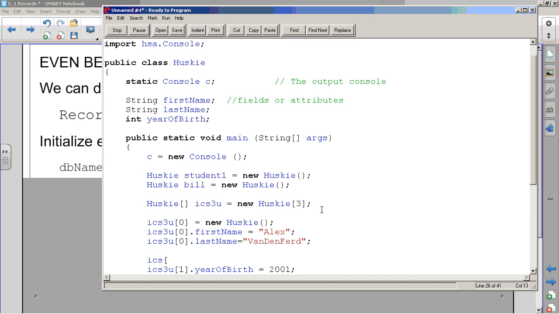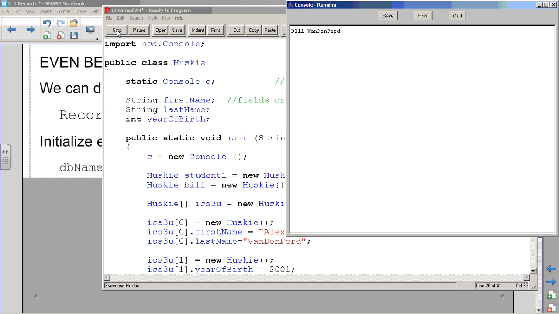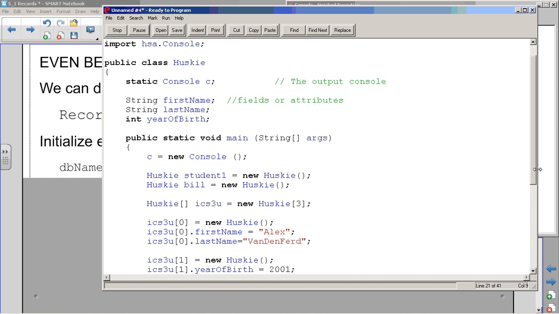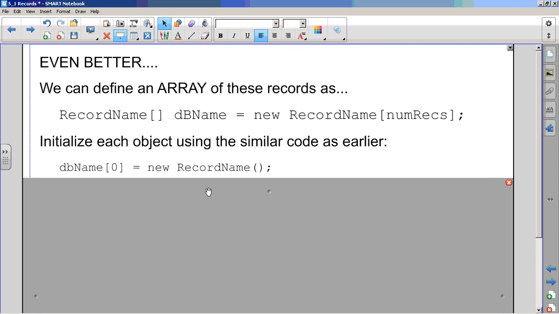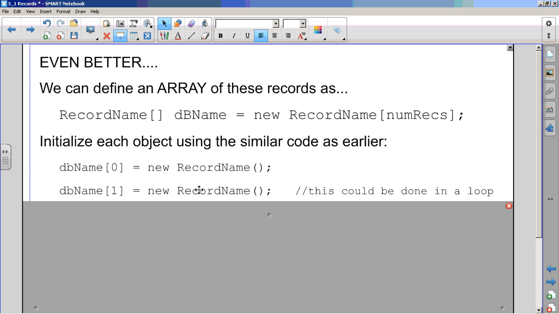ICS3U, person 1 is a new Husky, and then start assigning some values. And I'm thinking that's going to work now. Yeah, it works, but it didn't do anything because we never printed out these values using the array. But I'm hoping you get the picture. And so we assign these new names.